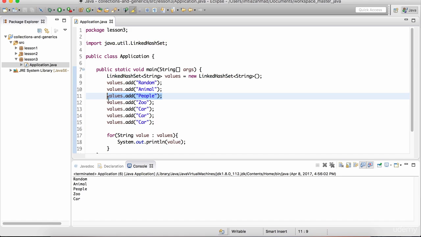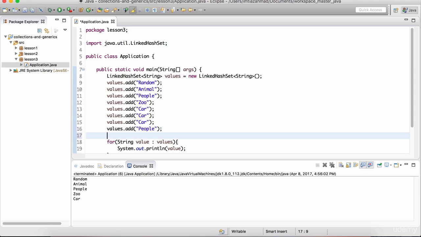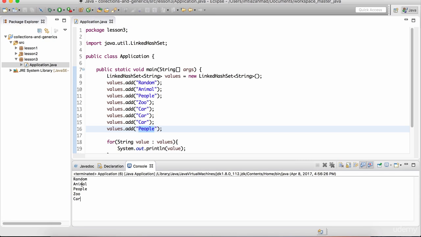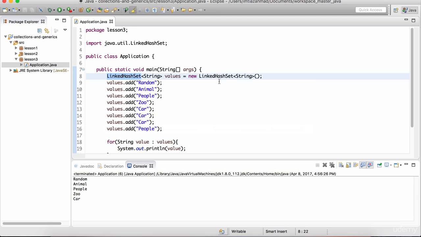Okay, let's try to put some more duplicates in there. Let's hit play and notice that there are no repeated cars and there's no repeat for people, but it's ordered in the sequence of insertion. So that's really the only difference between a linked hash set and a regular hash set. The linked hash set maintains the insertion order, whereas the hash set doesn't care about order. They're both used to maintain unique values.